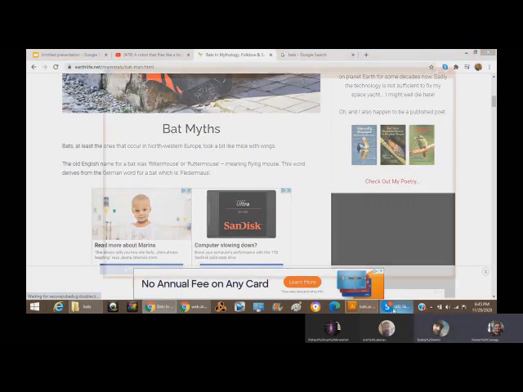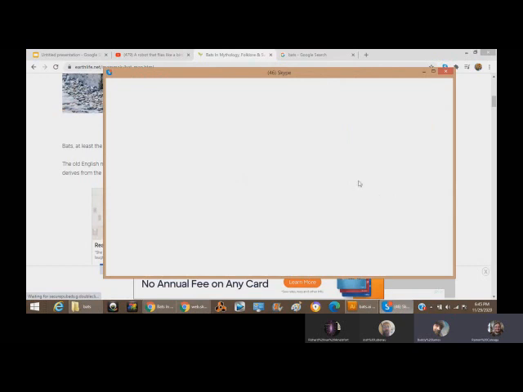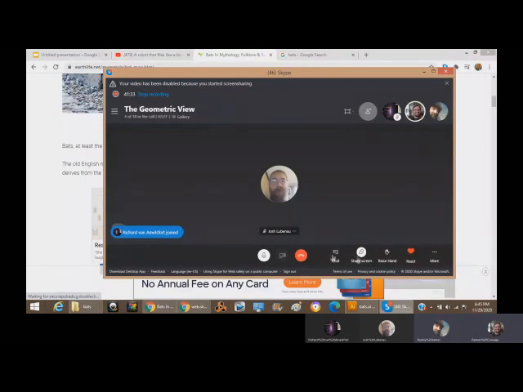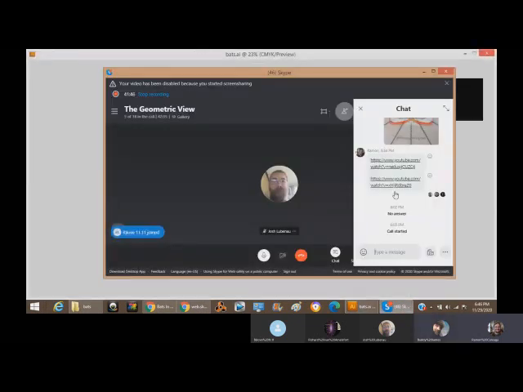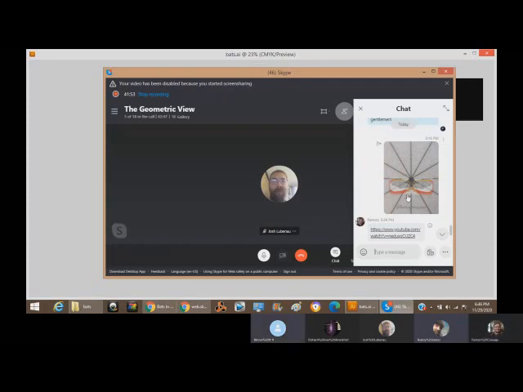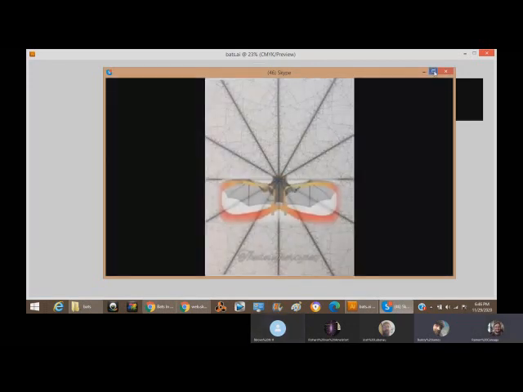So Ramon, here. You said you had some stuff you wanted to show. I saw you shared... let me go to the chat here. Oh, because that's my Illustrator. Okay, so this is an image of the bat.